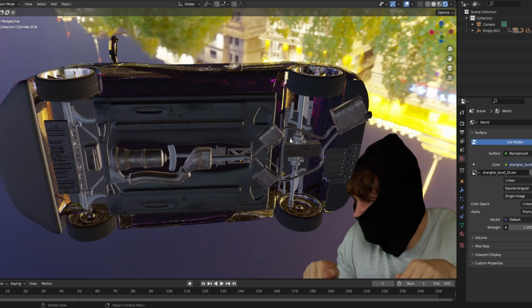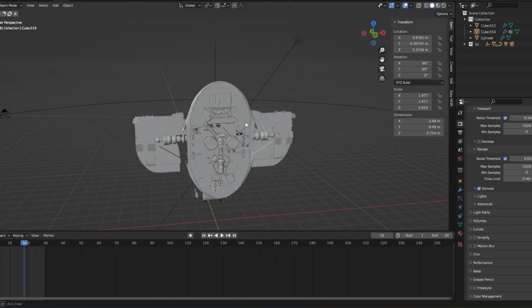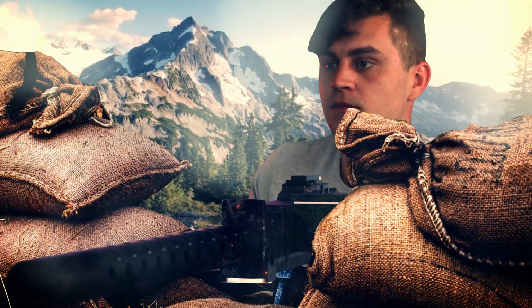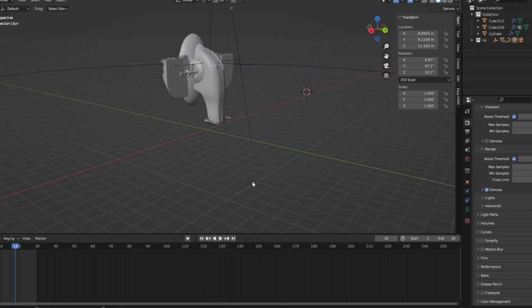First, I stole the bottom of this car model and slapped it on the Slave One. And then I stole this machine gun that I made earlier because I really wanted to do this. And so I placed it on the ship right here.